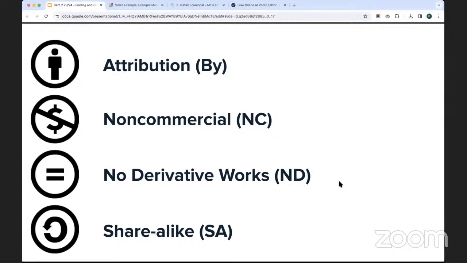Attribution, which is simply you must attribute who developed this material originally. Non-commercial, which means you can use the material, but you can't use it for the purpose of making money. It can't be used in any commercial context. No derivative works means that you can use the material, but you can't change it in any way. And share alike means that you can use the material, but whatever you use the material in, you have to make that available under a Creative Commons license yourself.